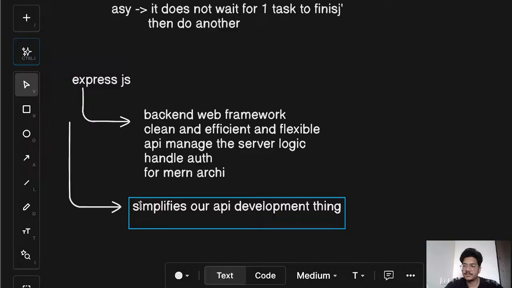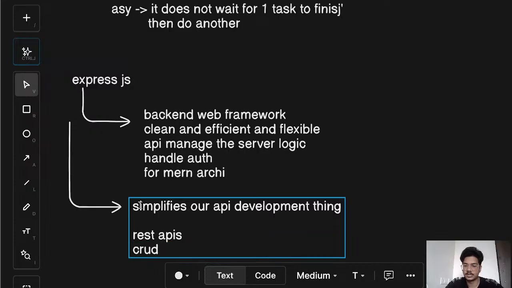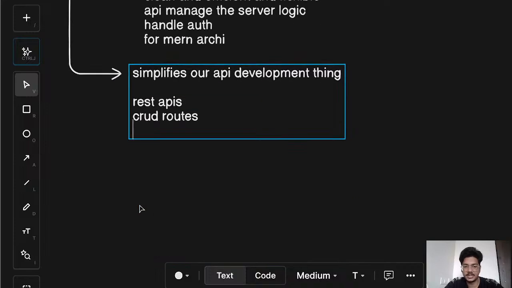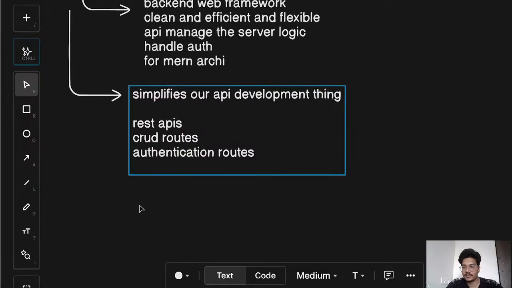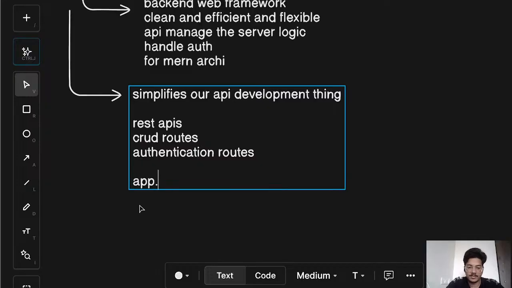Express makes it easy to create REST APIs and CRUD routes, like create, read, update, and delete, authentication routes, and upload media and chat-related APIs. So it simplifies API development. For example, when we write app.get with a path like /api/user, it routes to that place. Express also allows us to use middleware, which are functions that run before the route handler. We use middleware for JWT authentication, password hashing, body parsing, error handling, rate limiting, and all these things.